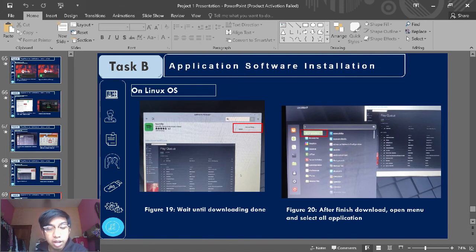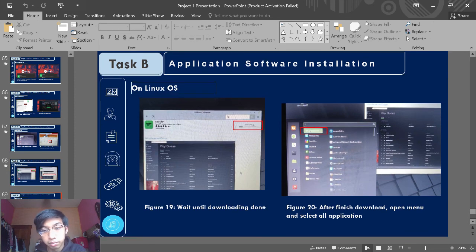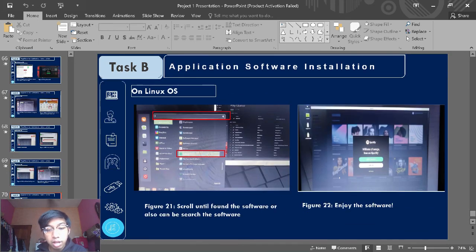Wait until the installation is complete. After the installation process is complete, open the menu and select all applications. Scroll until you find the installed software, or you can also search for the software, and then click the software and enjoy.